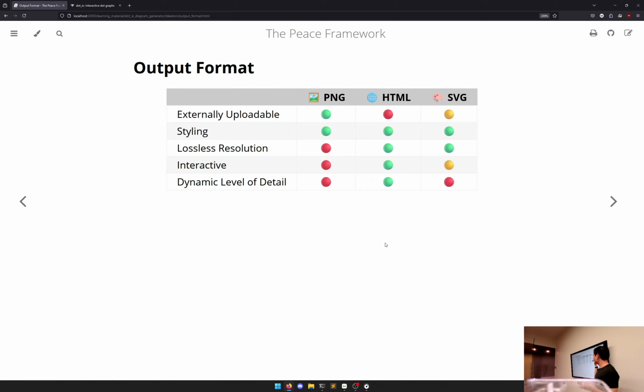And is there lossless resolution? It's scalable vector graphics. It is scalable, so there's lossless resolution. And is there interactivity? You kind of saw it earlier. There is some, and the challenge is getting that interactivity without using scripts, because you can use scripts in SVGs, but then most places will block those.